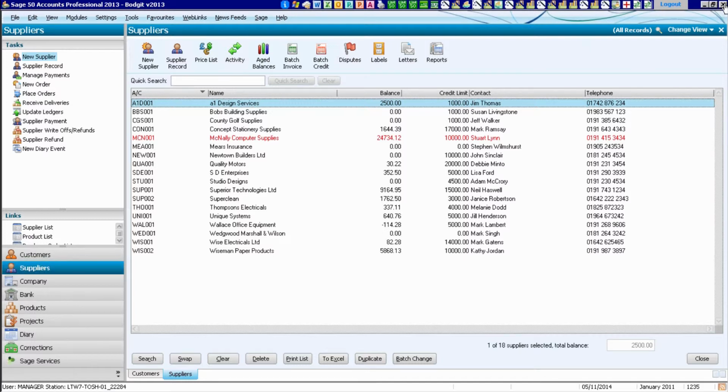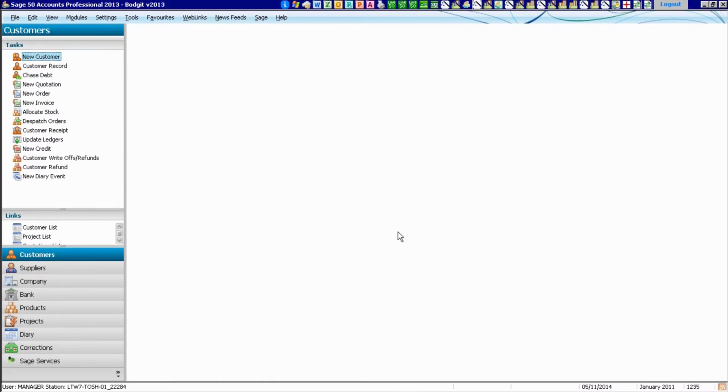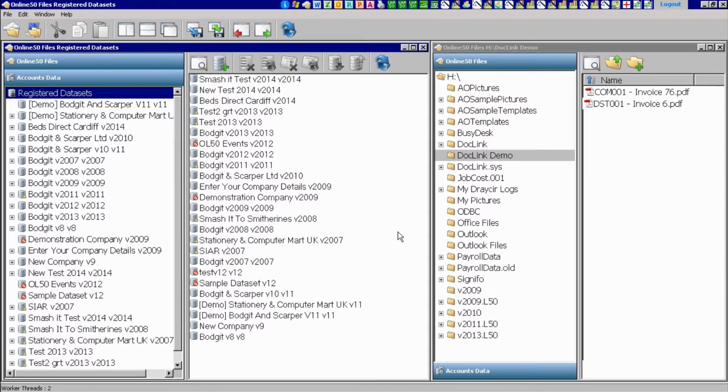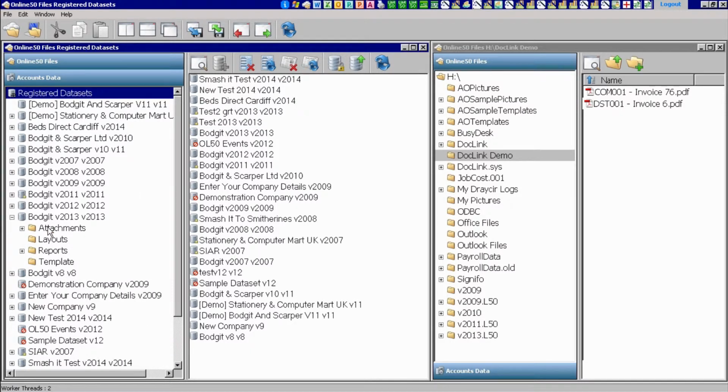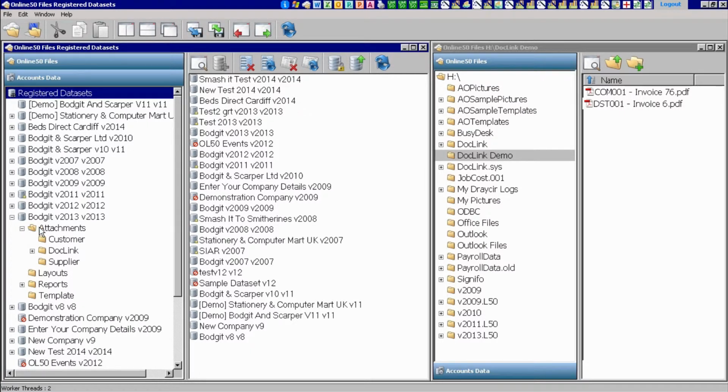The Online50 data console is what we use for enabling DocLink. And here I've got it looking at the registered data sets for this client. So this is the data set that we've just been looking at. If I find it on the left hand side, the first thing I'm going to show you is where those attachments are stored. So inside the Sage dataset, we've got the reports and layouts, which you'll know holds your stationery and report files. And then inside the attachments folder, within Sage, you can put an attachment onto a customer record, a supplier record, etc. And they get stored under this attachments folder.